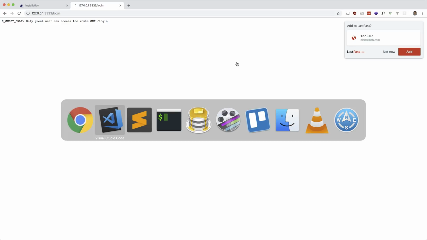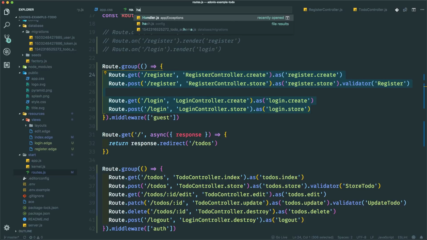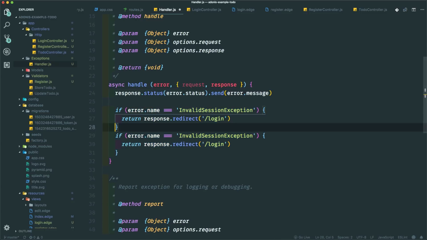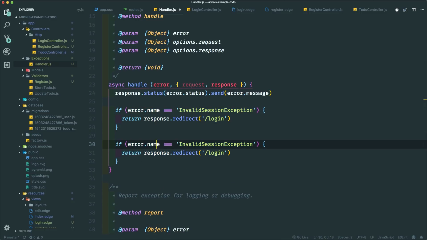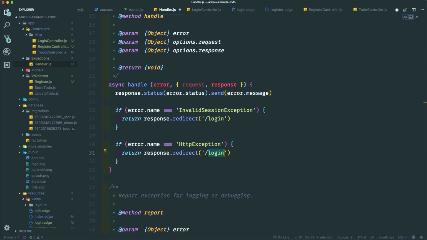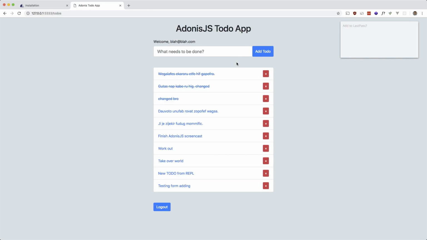And let's catch that and let's redirect. So back to our exception handler. And let's just copy this, duplicate it. And then error name is HTTP exception. And let's redirect back. Let's try this again. And cool, it works.